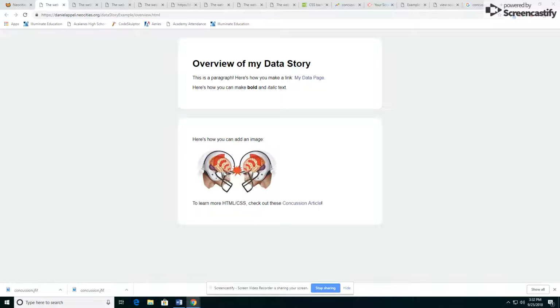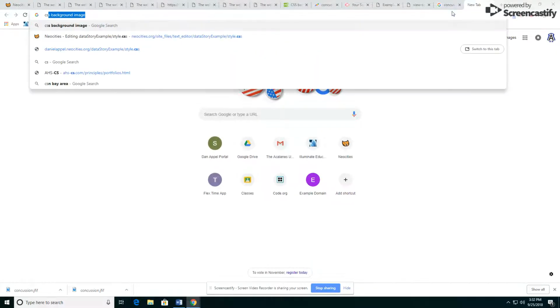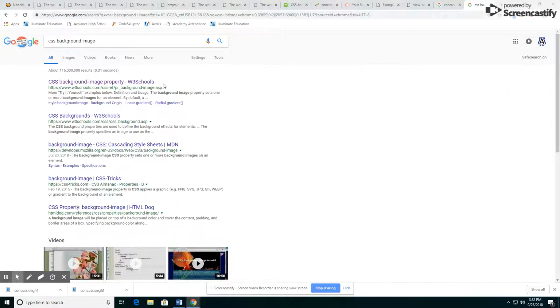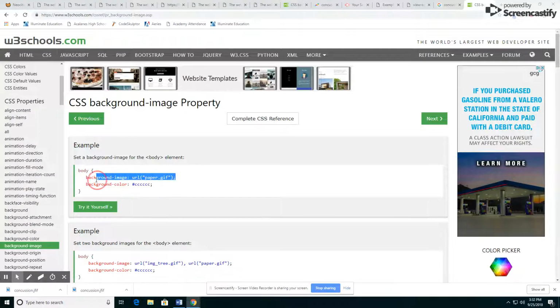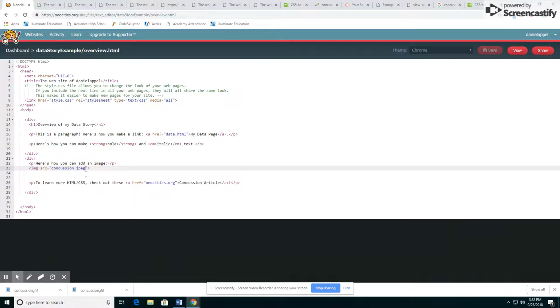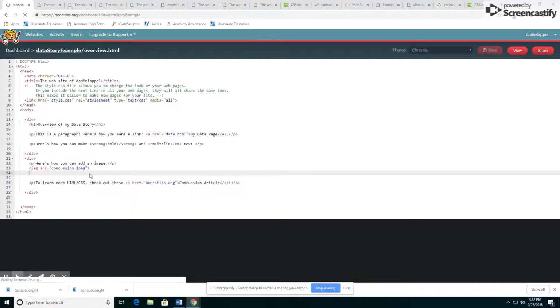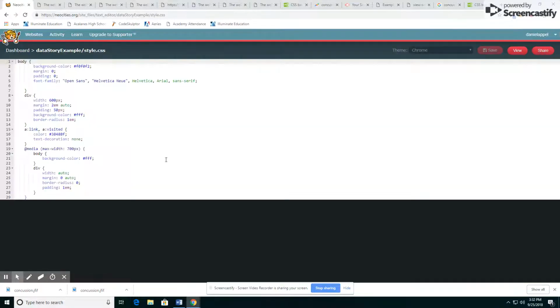Finally, if you want to really make the background kind of pop, you can change your background image. So if you just search for CSS background image, you'll see that you have in that file. All right, so in the CSS file, you can specify a background image. And so if I go back to my data story, and I go to my style, I'm going to drop that into the body. And I don't want paper. I'm going to make the one that I just picked, concussion.JPEG. Save it.